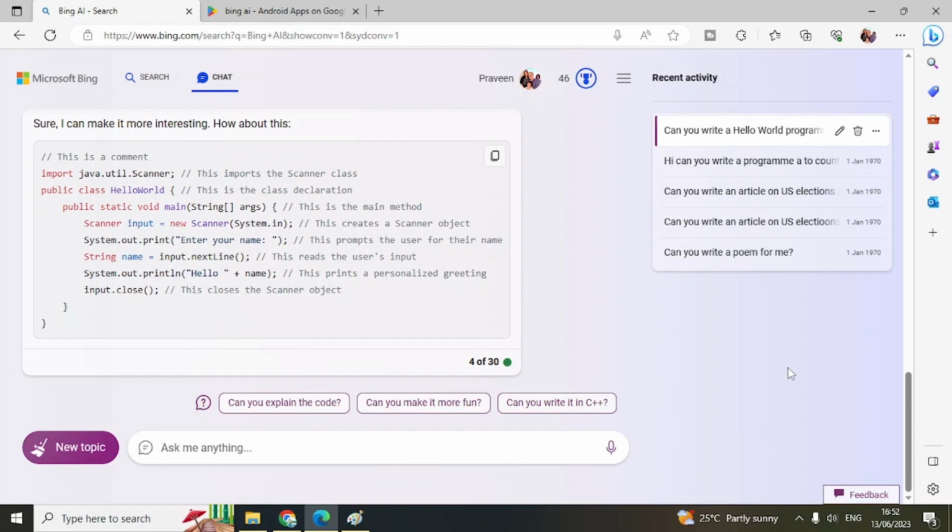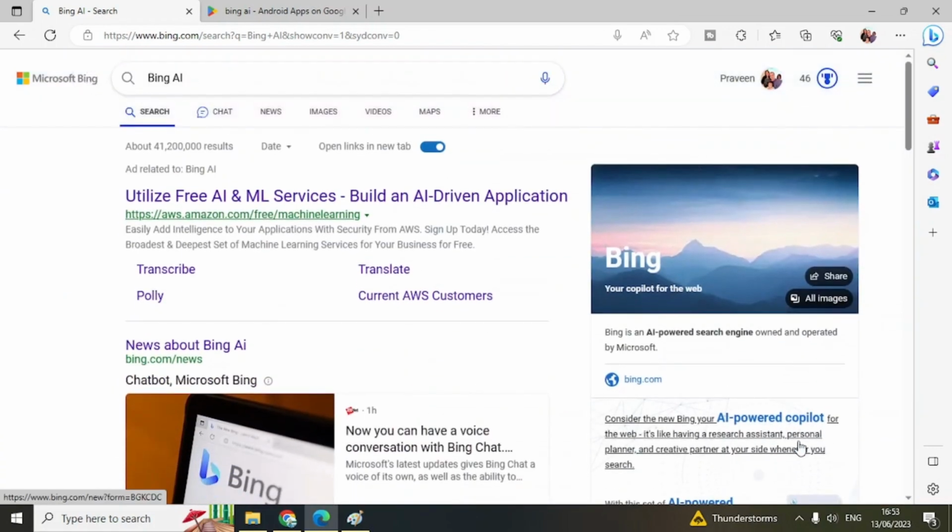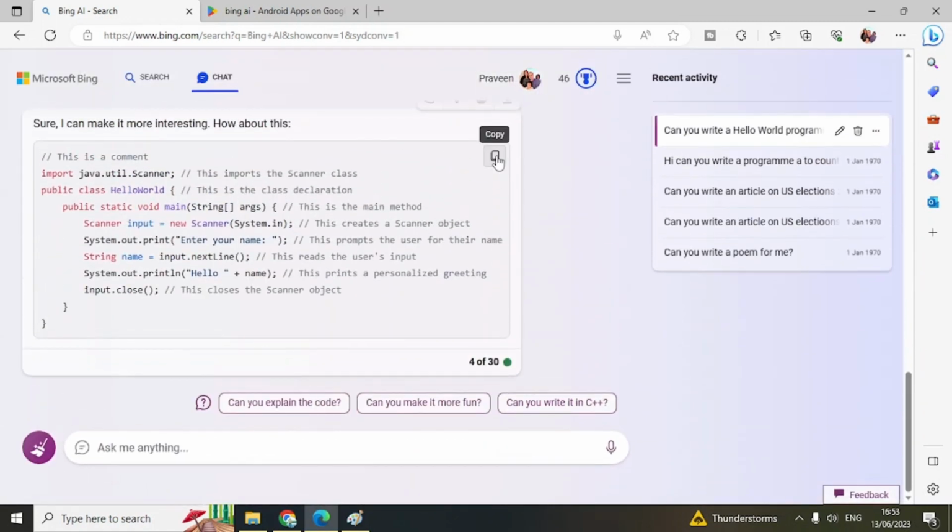Whatever I taught you today, just use that knowledge, go to the Bing Chatbot, download it to your phone or use your desktop and start asking questions and increase your knowledge further. All right, so I think that's it for today. We have covered the Bing Chatbot from a beginner's perspective. Hope you like this.